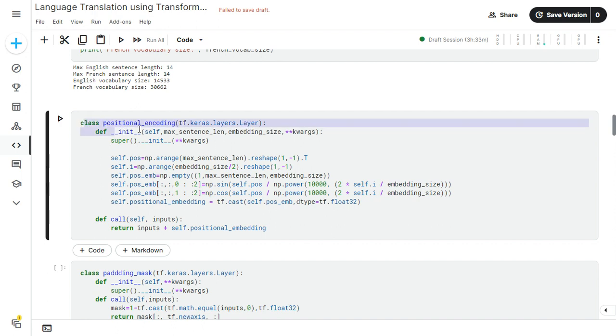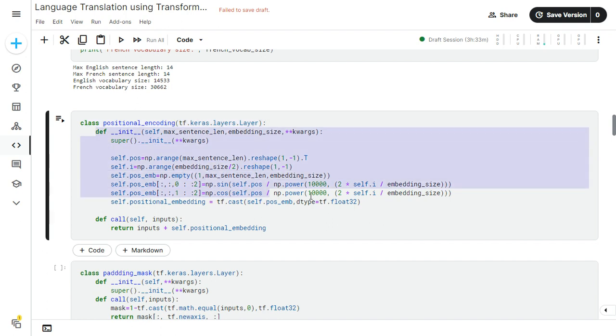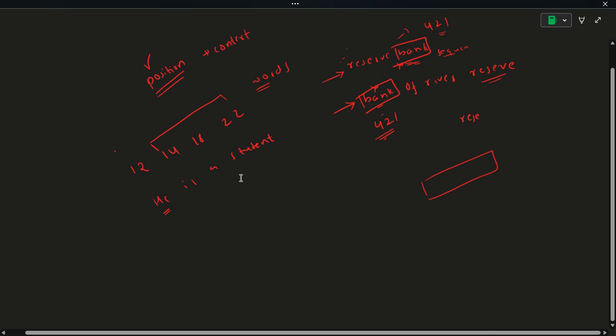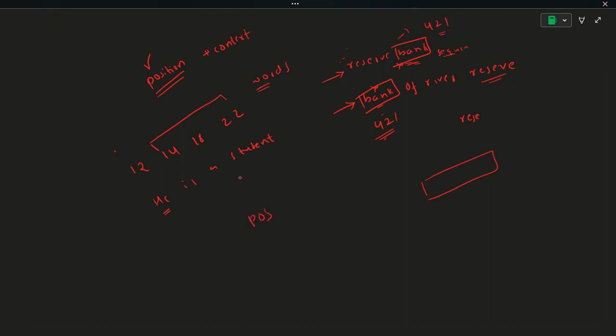Okay, I have created the class. Let me initialize the arguments. So what are all the arguments which we want? Initially we are doing self.pos equals np.arange of maximum sentence length, and we are reshaping it, and we have self.i. So if you go on to the formula, we have position divided by 10,000 power 2i by d.